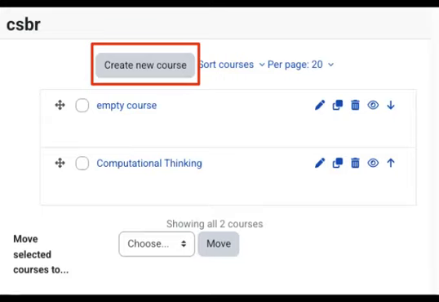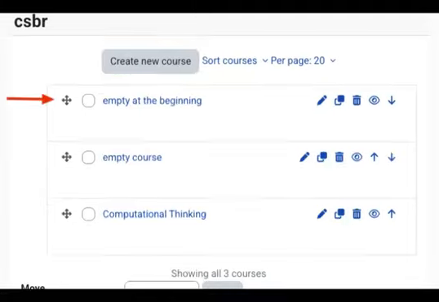Now we will add an empty course. This simulates an empty course which the user gets at the beginning of the semester. This is the empty course I just created.